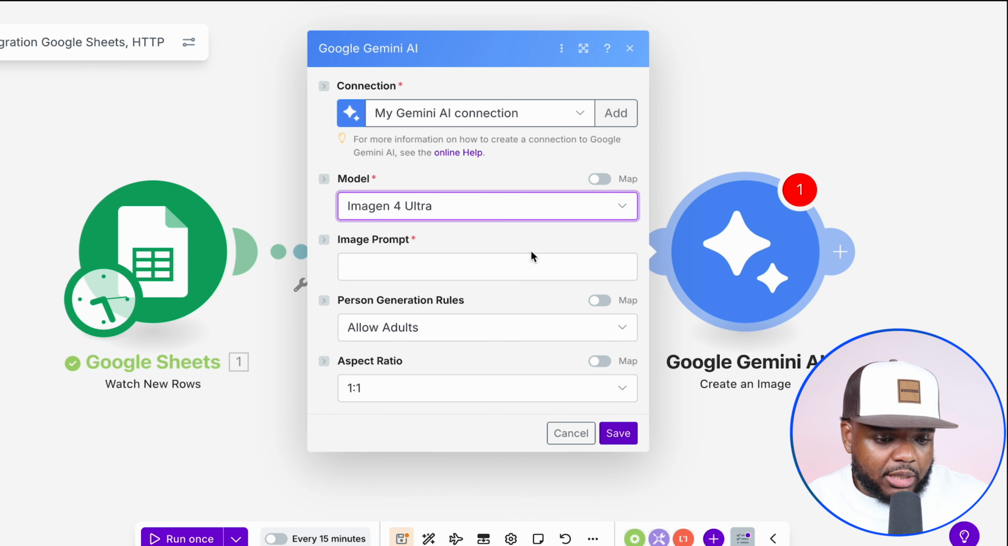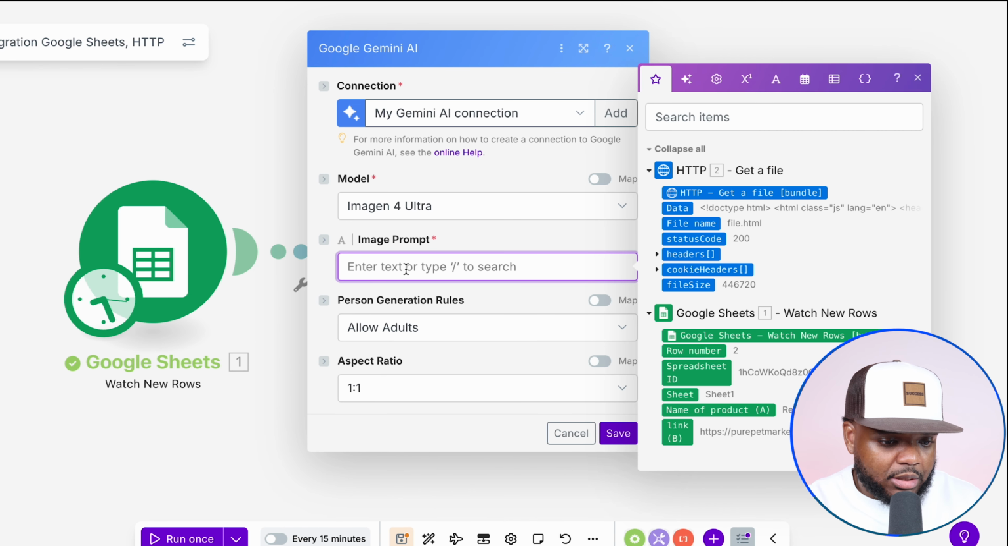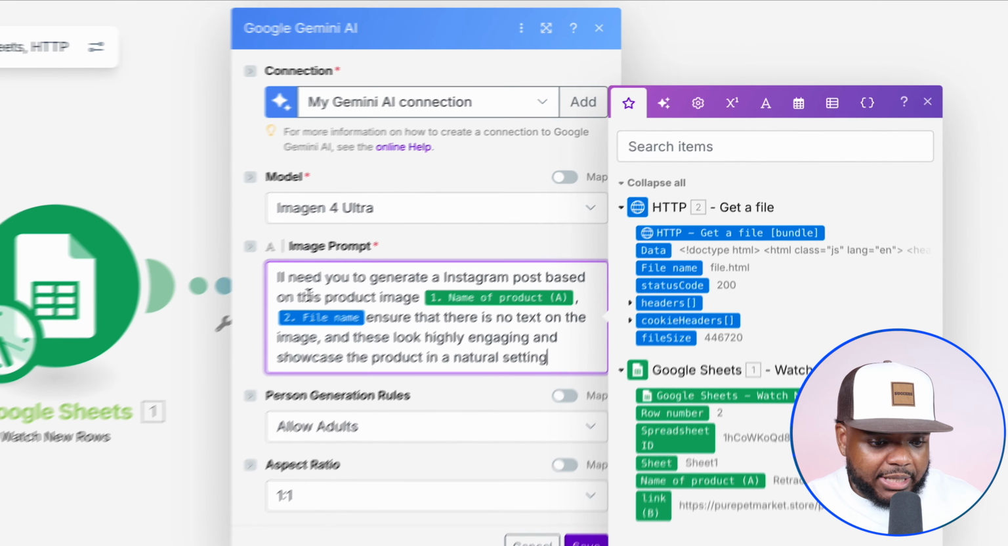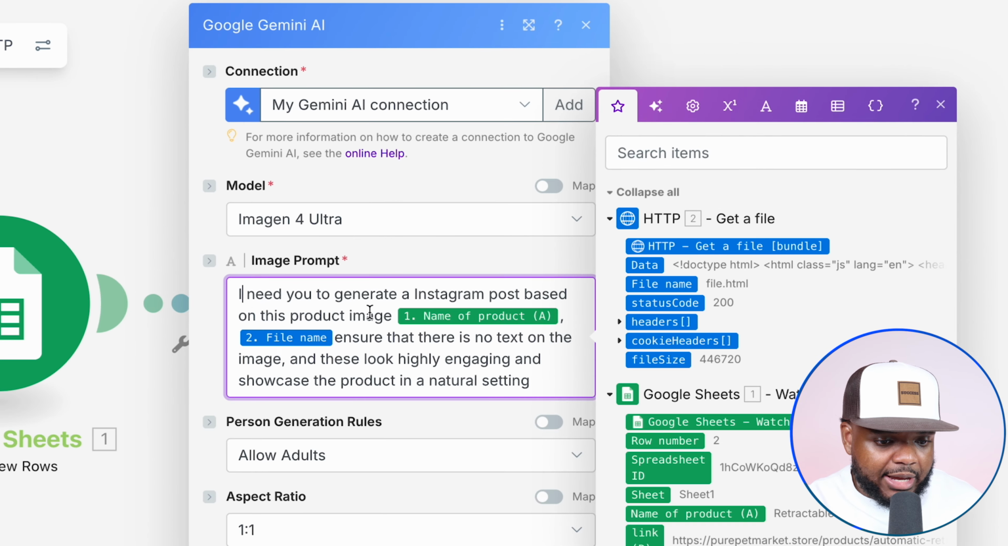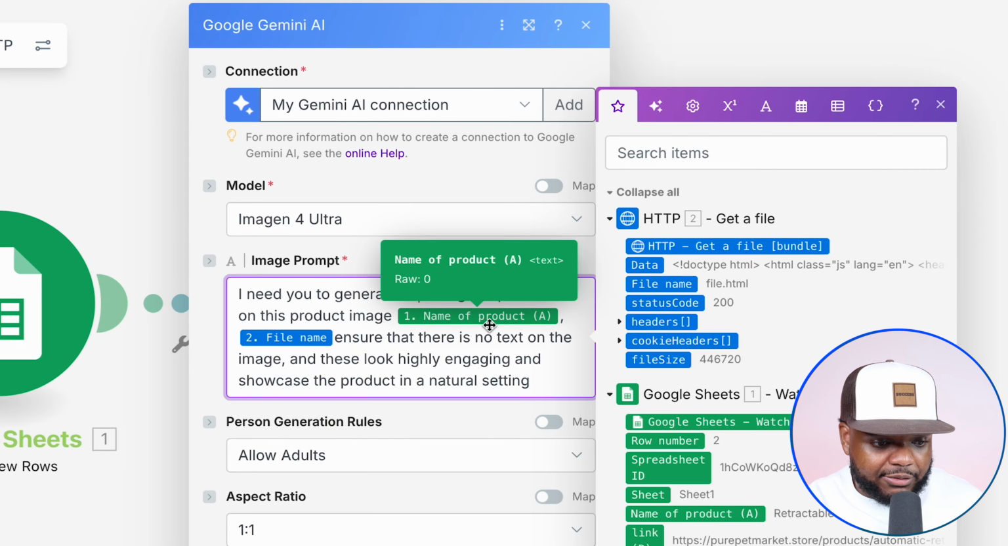So once you get to this stage, the image prompt that you're going to use is going to be this one. So what I'm saying here is I need you to generate an Instagram post based on this product image. So the name of the product that I've mapped directly from the spreadsheet.